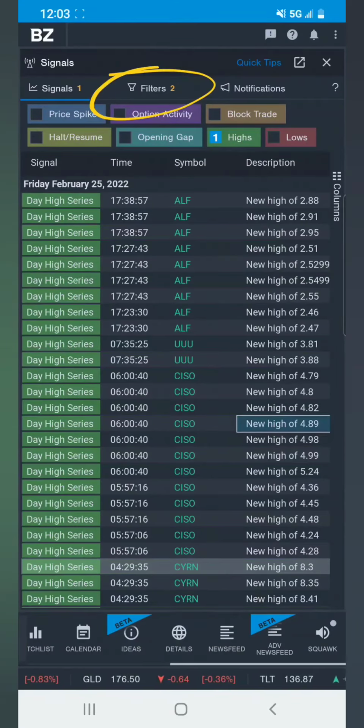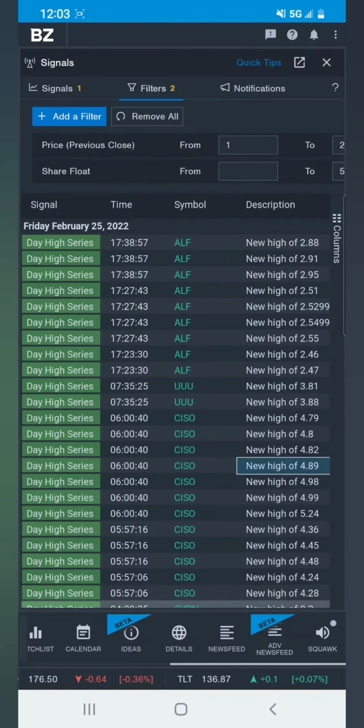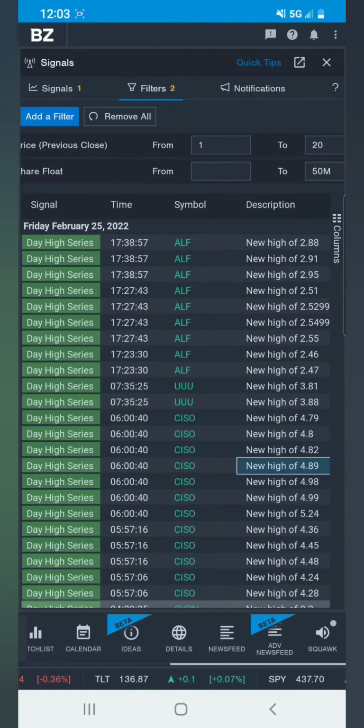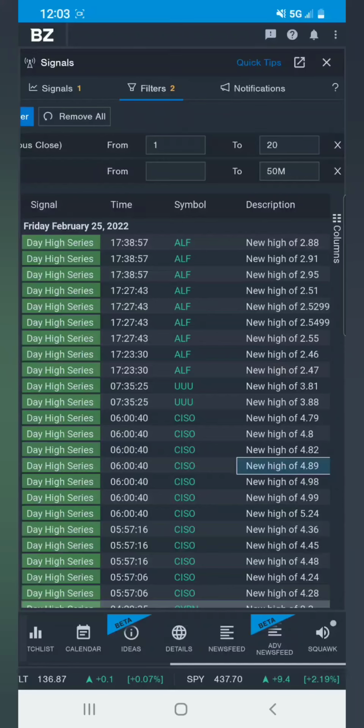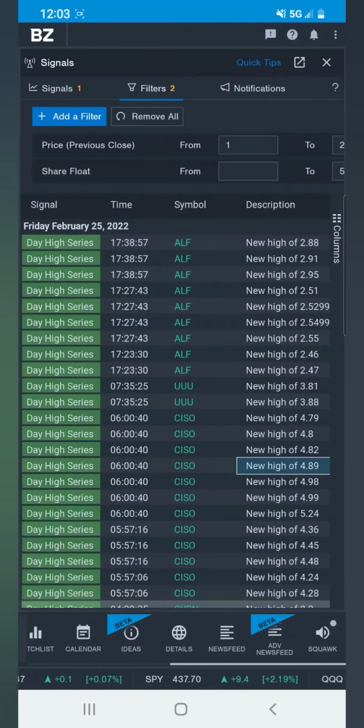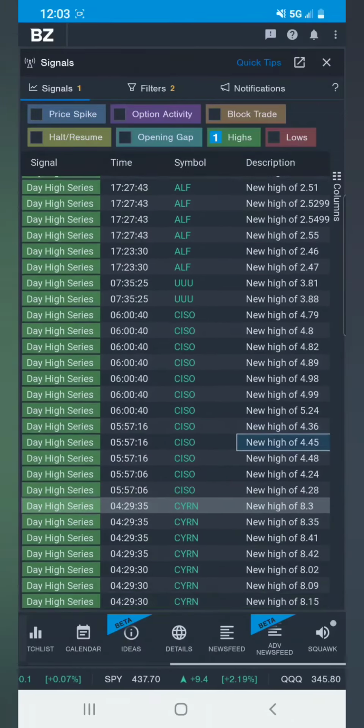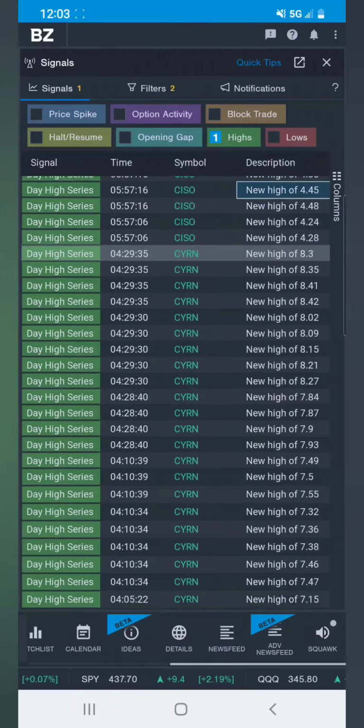Now, to recap those filters, click the Filters tab at the top, and you'll see that the two filters we have is price from previous close and share float. Price from $1 to $20 and a maximum of 50 million share float. That's it, guys. One signal, two filters, and you'll have the same populated results as I do here.